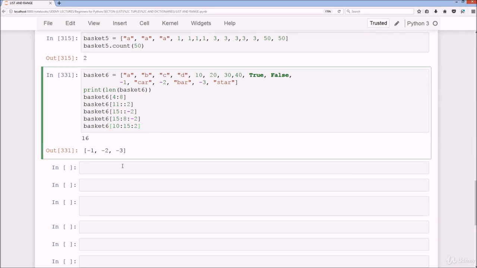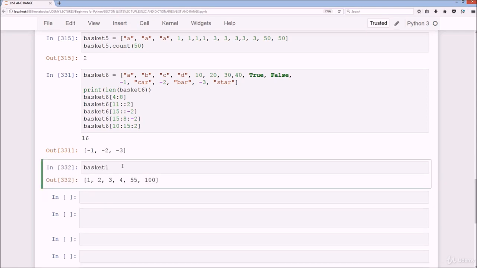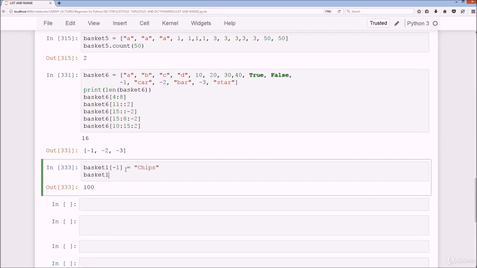Let's say I wanted to just show the mutability. So if I go to basket 1, and let's say I wanted to change 100 into, say, the string chips, and I do basket 1, we now have chips instead of 100. And this is what's called mutability, as I've shown at the beginning of the lecture.